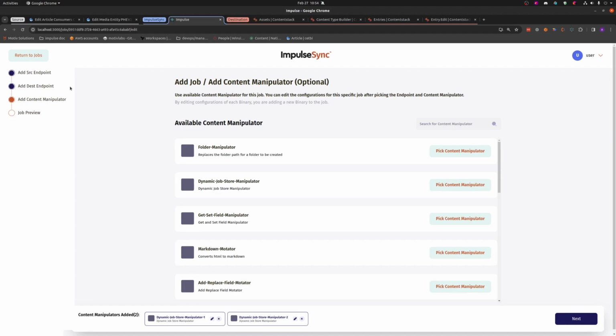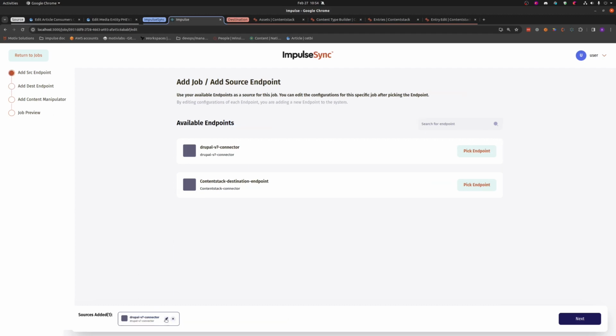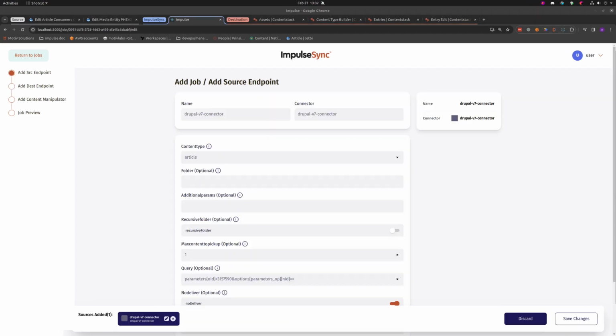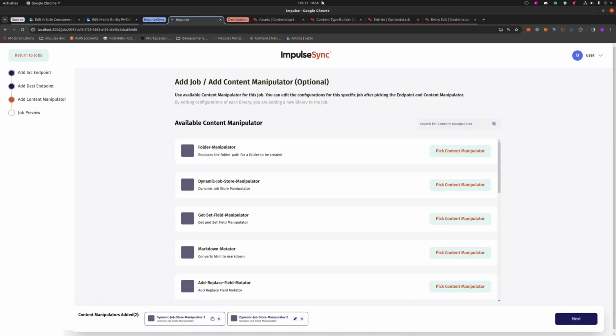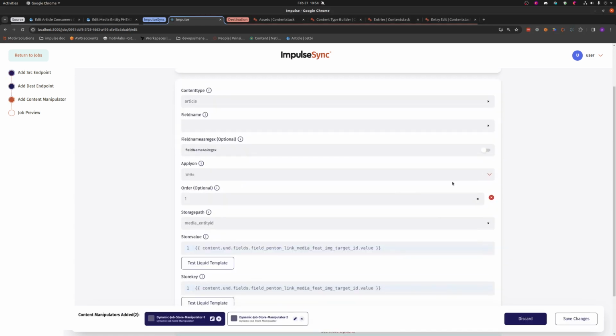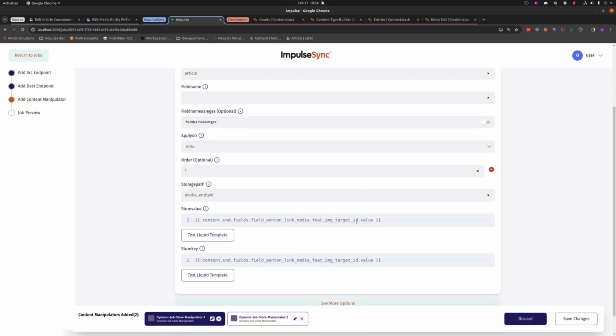What we're interested in doing is using our dynamic job store manipulator to take values from our content and store these values. Let's take note that we are picking up the article content type. So we're going to be parsing values from our article content for dynamic storage. Now, taking a look at our manipulators, we'll take a look at each one real quick. First, notice here we have our storage path for the media entity ID.